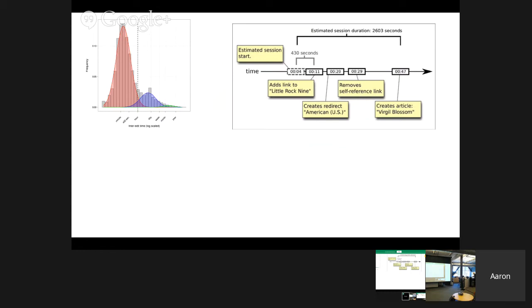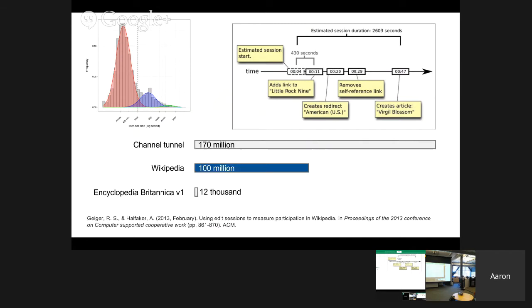We did a bunch of work digging into ways to measure the amount of time that somebody spent working inside of a session. We developed a whole methodology around it, and we were eventually able to do some cool things, like compare the total number of labor hours spent building Wikipedia to the total number of labor hours spent building major engineering projects like the Channel Tunnel, or to more traditional encyclopedias like the first version of Encyclopedia Britannica. And note that figure of 100 million labor hours for Wikipedia, that's actually super old.